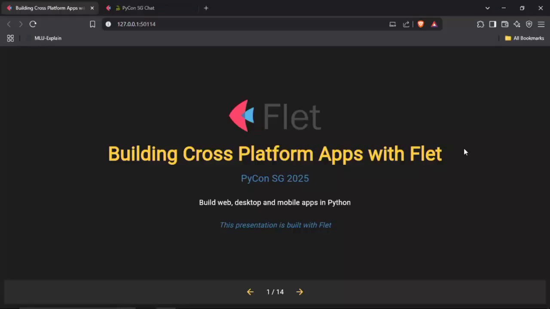It is called Flet. And if you ever wanted to build apps that run on the web, desktop, or even mobile, without writing JavaScript or any other language, or if you want to learn like 3 different frameworks and you don't have the time to do so, well, this talk is for you. We'll build something together today. Well, actually, this presentation is built on that framework. So the title of the talk is Building Cross-Platform Apps with Flet. And yeah, so this presentation is built with Flet.